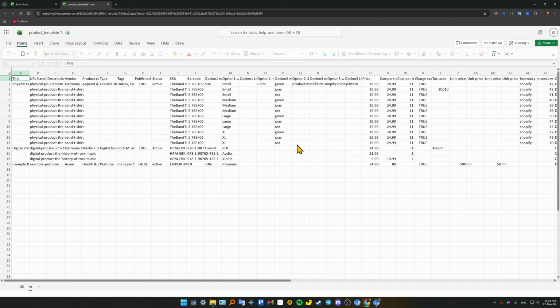So the handle column is your most critical key. It acts as a unique URL string for the product. If an item has multiple variants, like small, medium, and large t-shirts, paste the exact same handle name across separate rows for each option to tell the engine to merge them cleanly onto a single listing page.